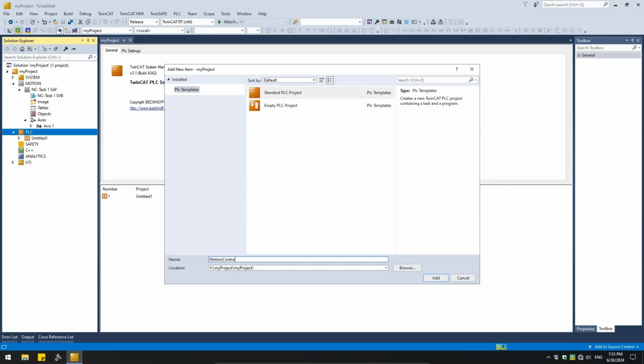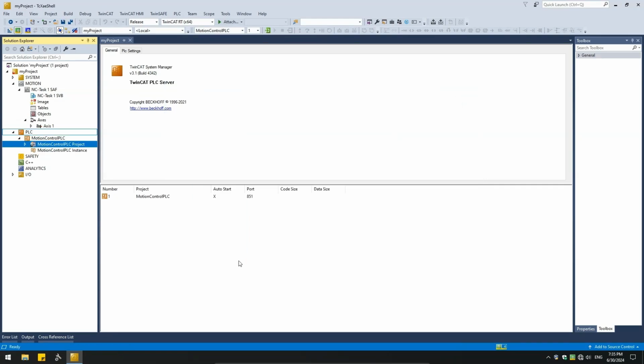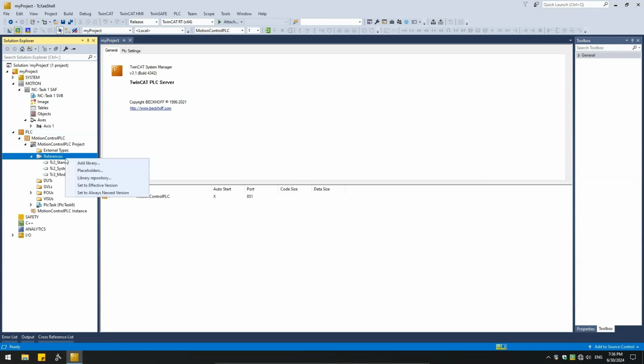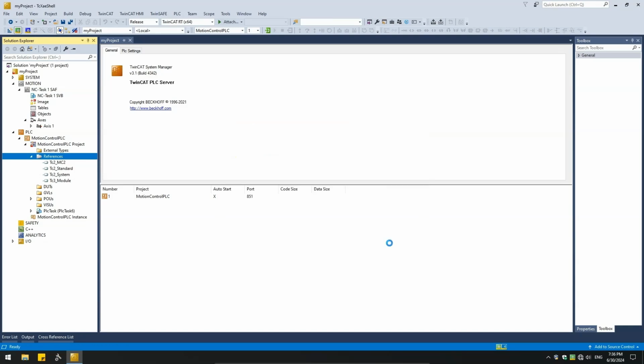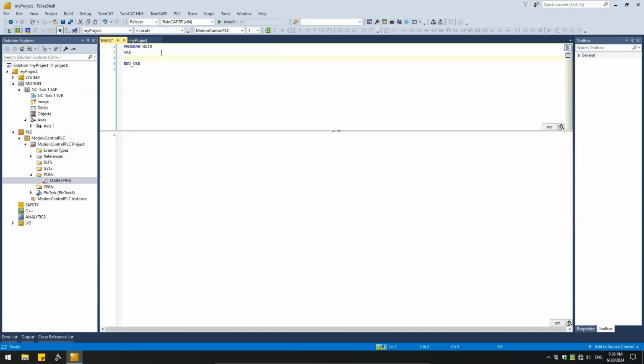I'll call it Motion Control PLC. The first thing we need to do is to add the Motion Control TwinCAT library under References. In the dialog box, search for TC2MC2 and select the library from the list and click OK. The Motion Control library is now added to the PLC project. In the main POU, we can now create an instance of the axis by using AXIS_REF. I'll call it My Axis.